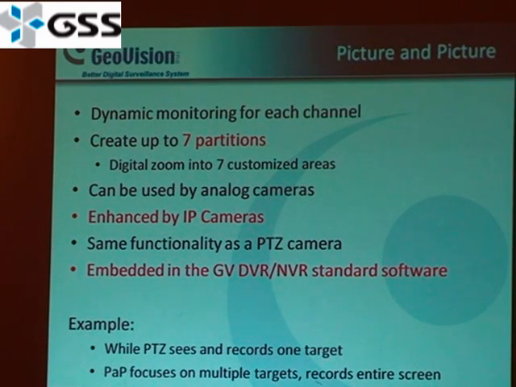And what's important about this is, as Bill said before, you have PTZ cameras, and they specifically zoom into certain areas. Now, with this software, you can zoom into certain areas and still record the main screen as well, so you can see what's around it. Let me show you what I'm talking about.